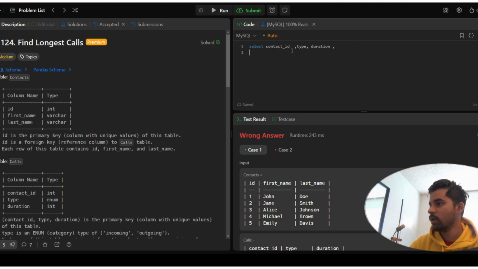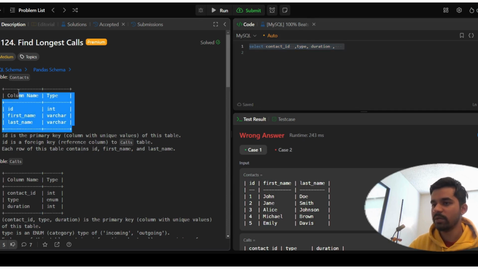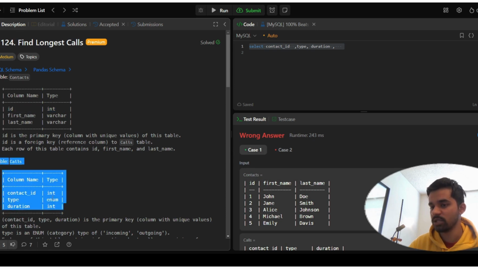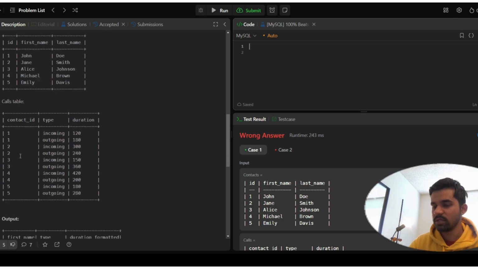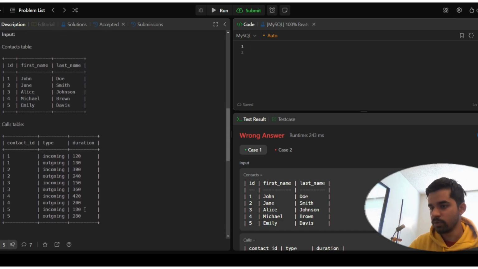For this particular problem, we have been given two tables. In the contact table, ID is a primary key, which also acts as a foreign key for the calls table. So this is the example of the table. First, what we would do is we would partition it using the window function on incoming and outgoing. Then we would rank it based on the duration they have spoken. For that purpose, we would be using the dense rank.